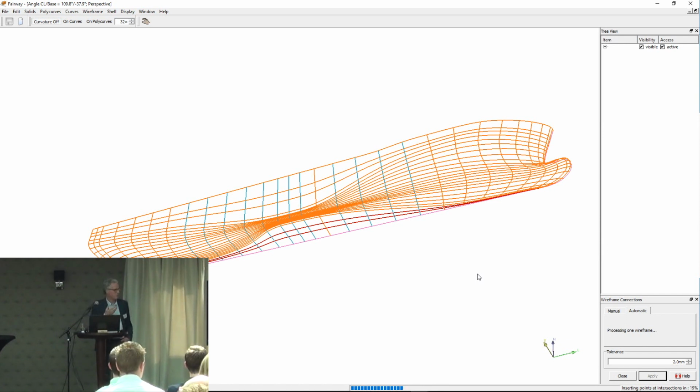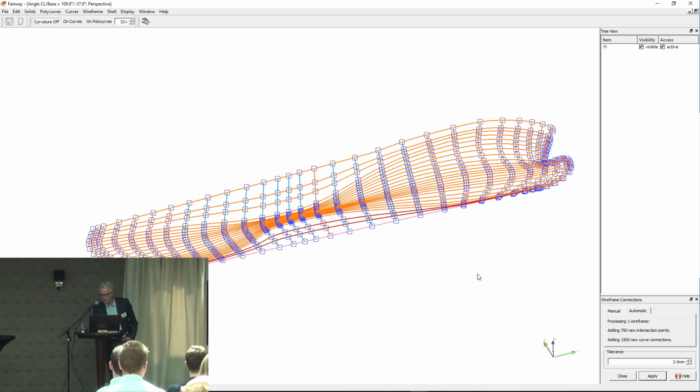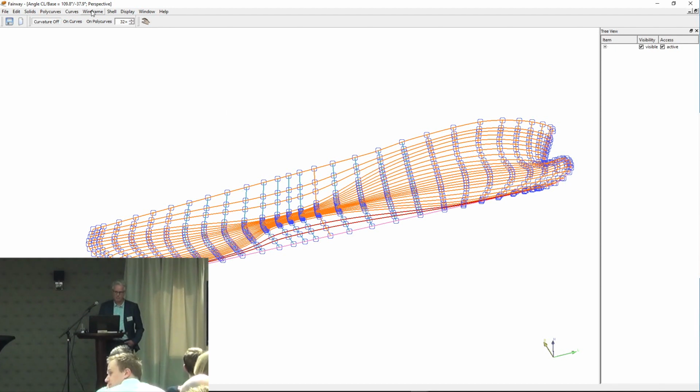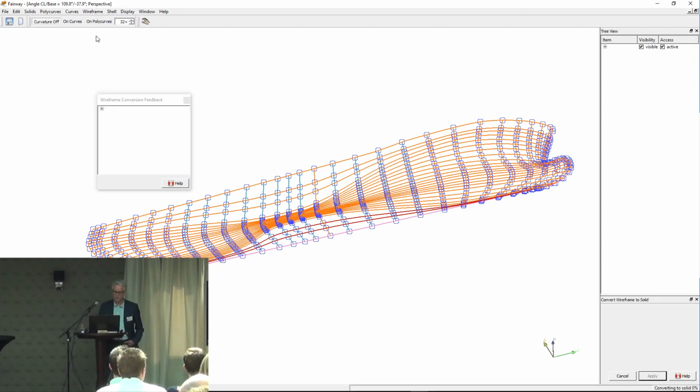I have to fill up the time a bit, because on my machine it took a minute, and the second part will go quicker because less and less lines are remaining. If I press apply, it will basically do the same thing again to insert the points, not only recognize them, but build up the model to insert these intersection points between all the lines. So bear with me for a moment, and then wireframe, convert the wireframe to solid.